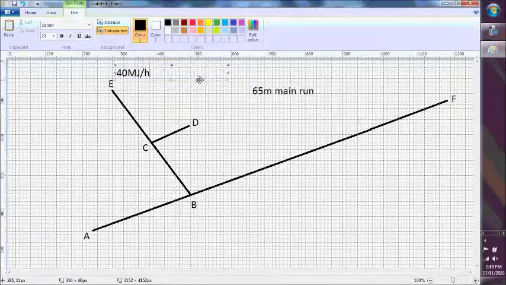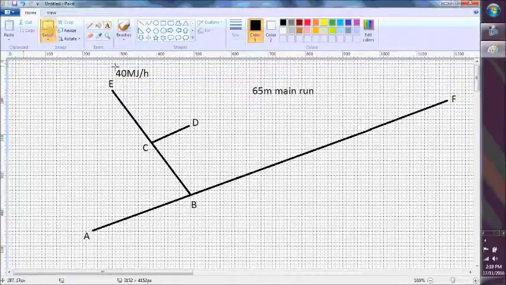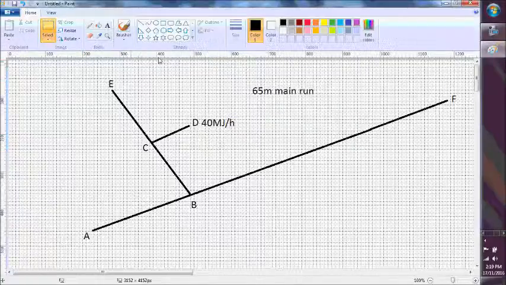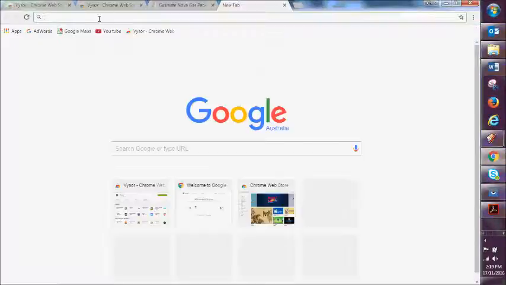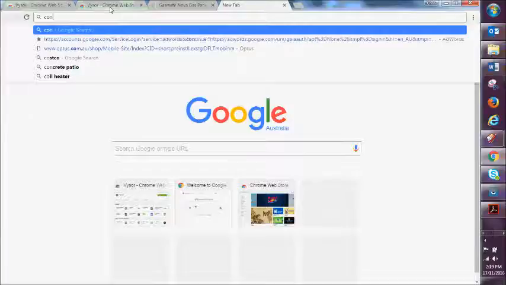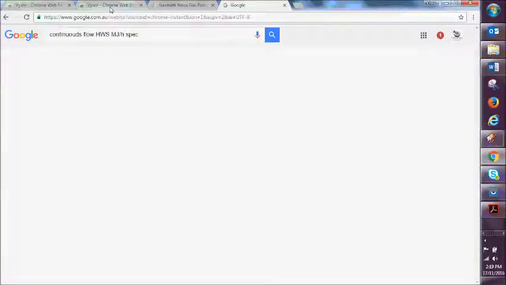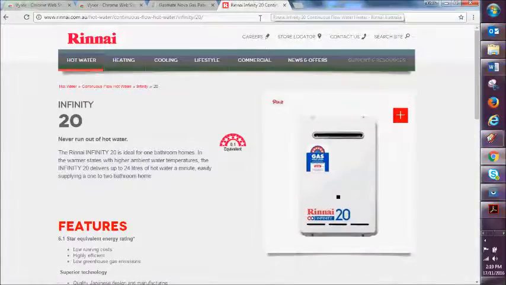40 megajoules an hour. Next is a hot water service. I'll show you this, the specs. We'll get a Rinnai. That old bloke will like Rinnais. So this is a 20 litre per minute.